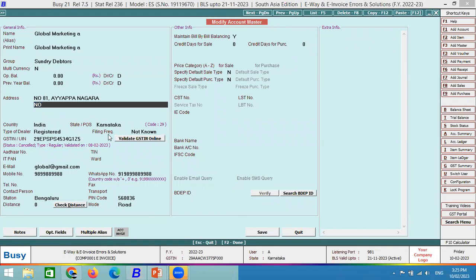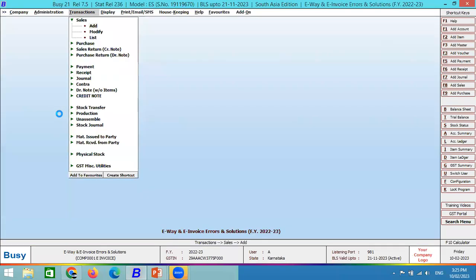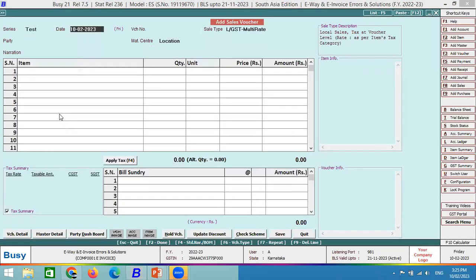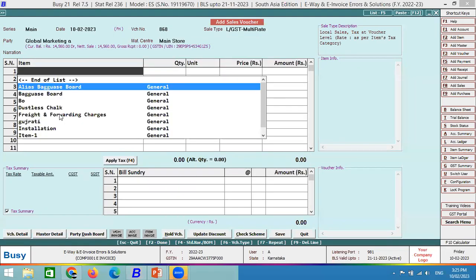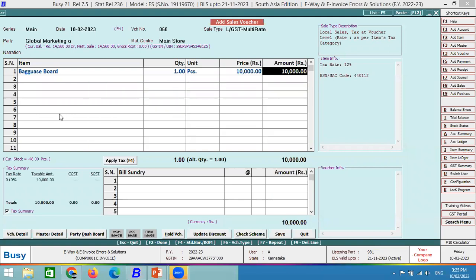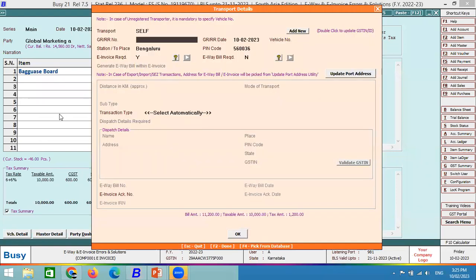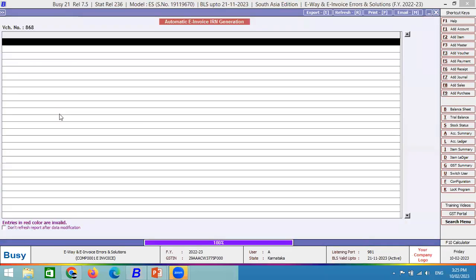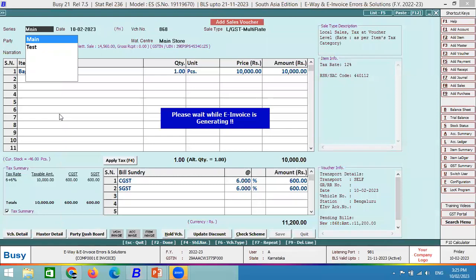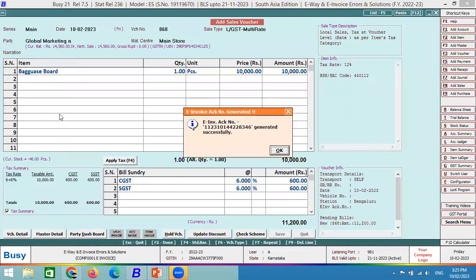Instead of 2 characters, suppose I mention more than two letters, for example Bengaluru. I entered Bengaluru. Now the error message won't come. Okay, let me post one more transaction voucher here for the global marketing A. Now you can see automatic. We went generate. So now the e-invoice will be generated.